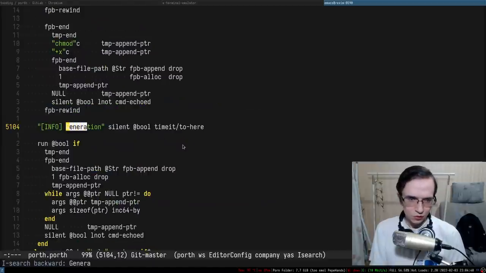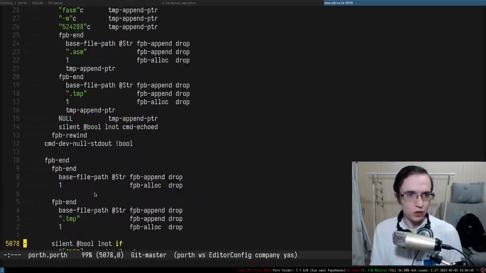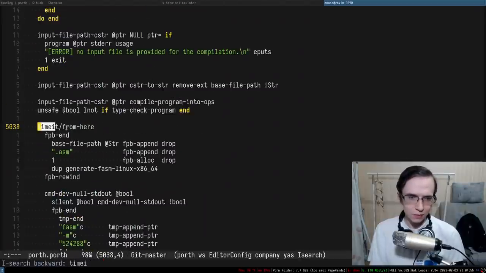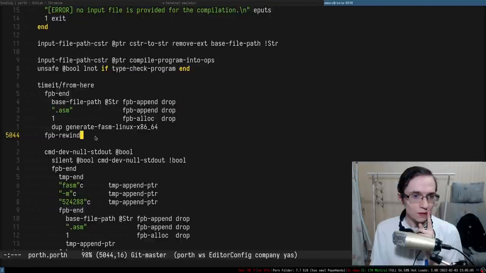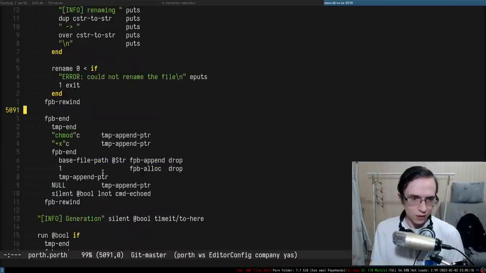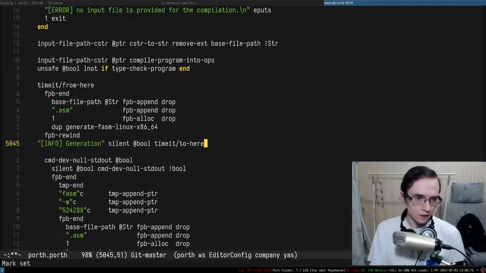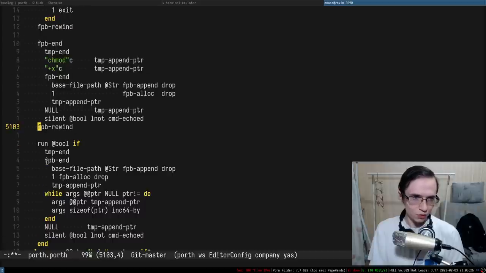All right, so let me see. Generation. So this is how we measure everything. This is where we stop measuring the generation. And let me find the time it from here. I think this is where we start. This is where we end. And this is where we start. So I think what we need to do is probably move that line somewhere up there, right here. I will probably also need to re-indent everything in here because it's no longer behind the measurement block, so to speak. So let me quickly do that.